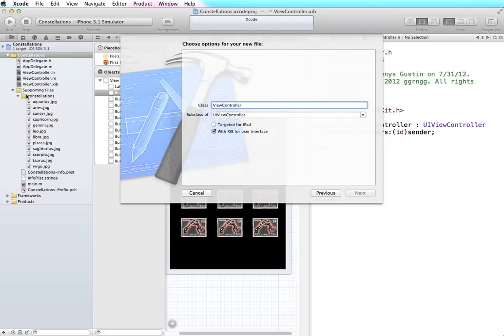We're going to give our class a name. Since we're going to have one for potentially each of the different constellations, I'm going to name my class by the constellation name. It'll be easier to keep track of. So I'm going to call this one Aquarius. And you want to make sure that it's a subclass of UIViewController. The one that we get as a default when we create a new project is a ViewController subclass. We're not working with iPad right now, so I'll leave that unchecked. And we do want a nib file for our user interface, since this is not set up using storyboards.